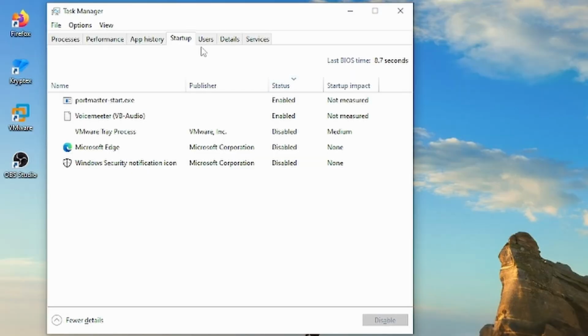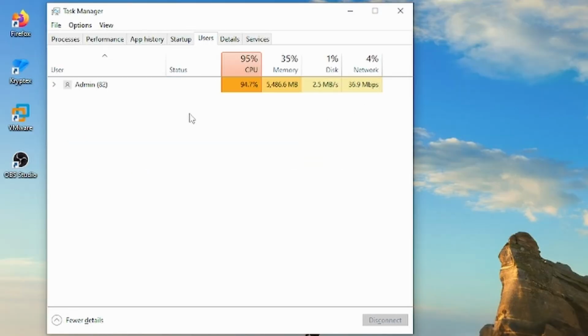All right, next tab, the Users tab. This shows every user logged into the computer. So in my personal case, there's only one user on the computer, right? But if this was a computer that was shared between multiple people, you can see every single user signed in and then how much resources they're using.